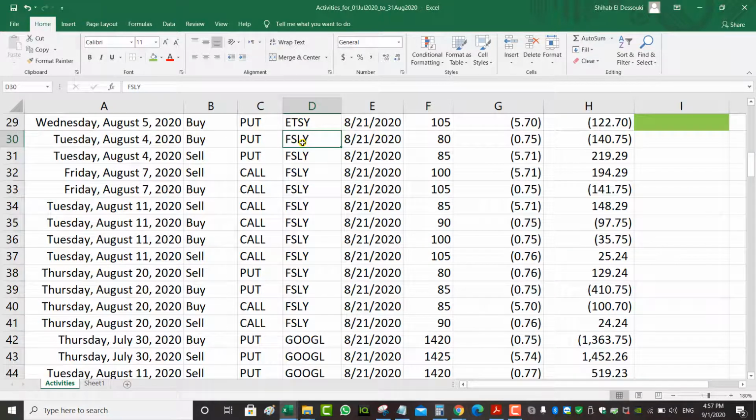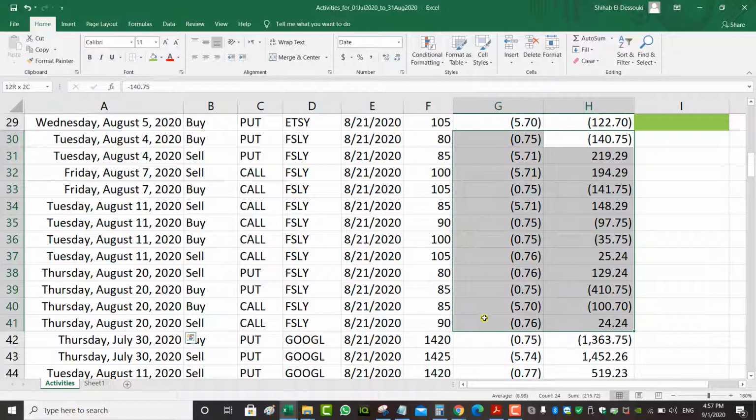Fastly was an earnings trade that went bad. I opened August 4th. Then I sold a call spread to adjust. And then I brought the call spread closer at August 11th. And then I think I closed the whole trade August 20th. It had an expiry of August 21st. So how much did I lose or how much did I make? I'm pretty sure I lost on this. I lost $186 combined. So that's annoying.